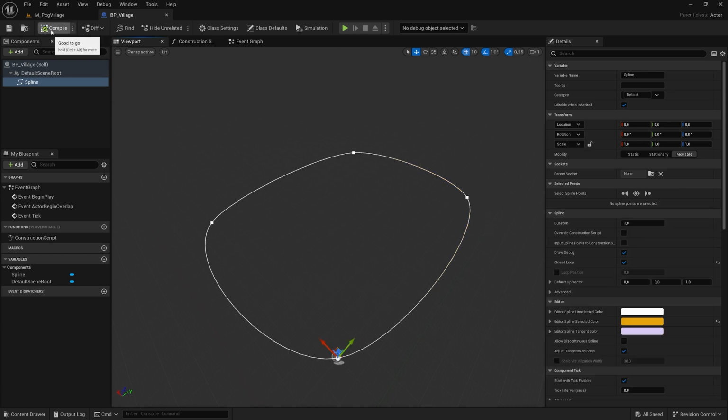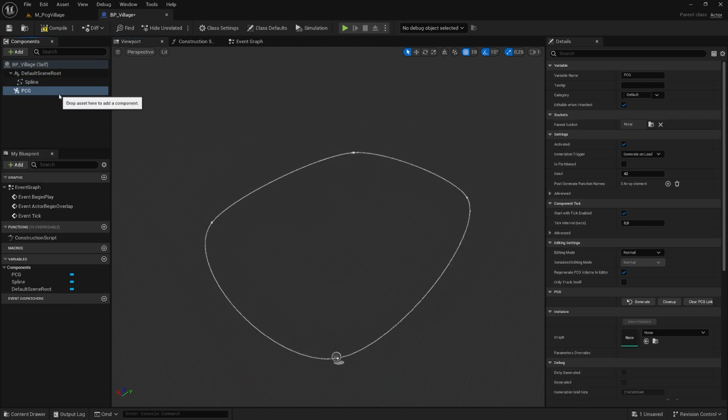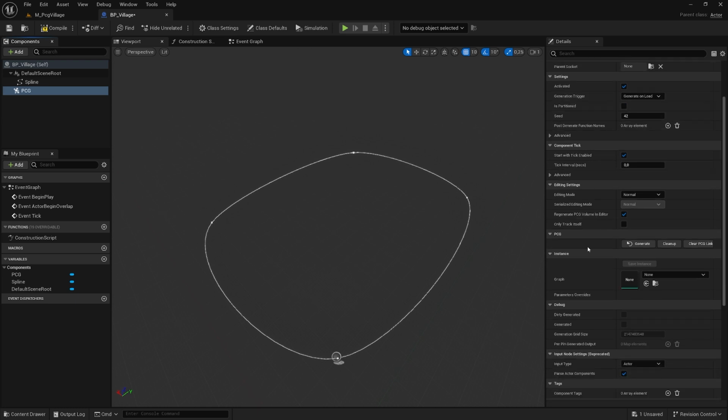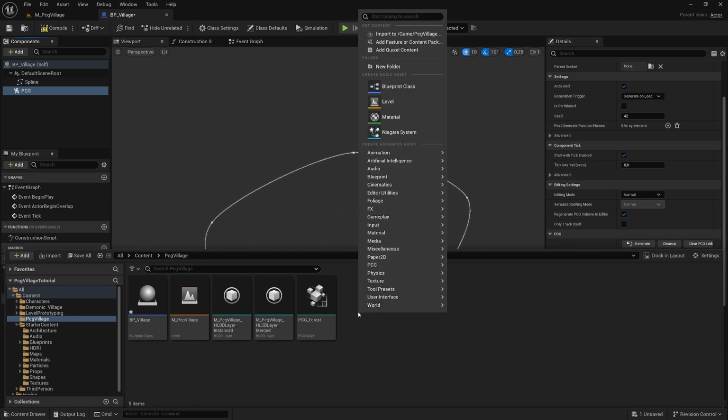Let's save and compile. Now I do need to use the PCG here so we can know exactly which spline I'm talking about whenever I'm saying, oh, I want to spawn a village here. Let's add, type PCG, and here this component is going to ask me for the graph that I'm going to be using, which I have not created yet. So let's create that. Right click, PCG, PCG graph.